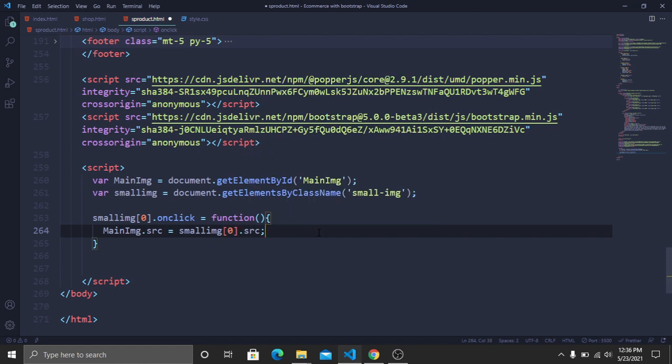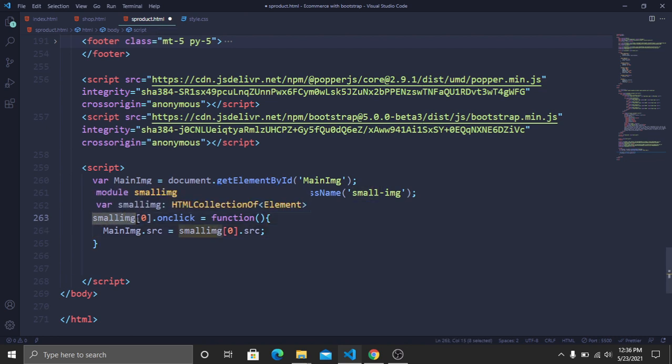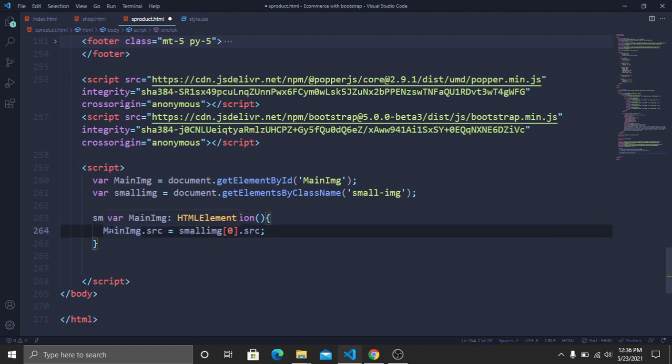That's it guys. Let me explain this one more time. Here you can see that we have taken our small image. Now I want to target our first image, and for our first image the index number will be 0. So if I click on our first image, I want to run a function. This function will target our main image source, and then it will replace the main image source with our small image source. Okay, as simple as that. So we have done with our first image.